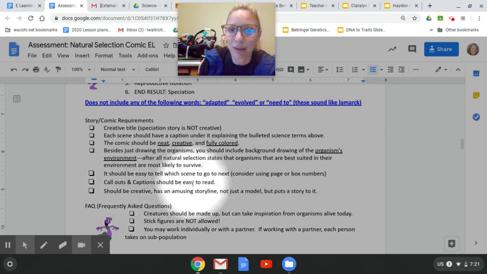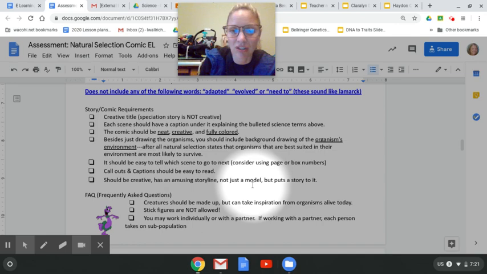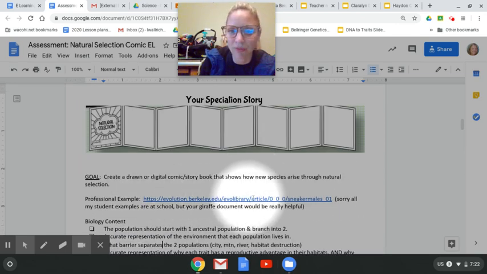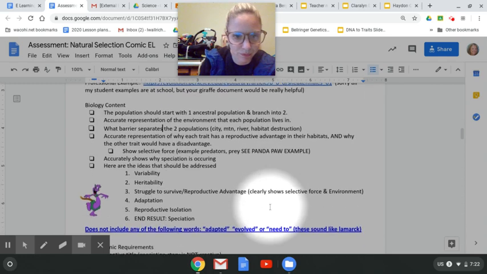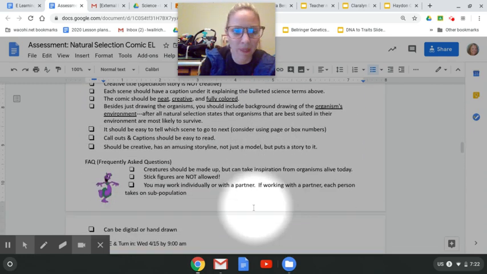Your callouts and captions should be easy to read. It should be creative and have an amusing storyline, not just a model, but has some sort of story to it. The survival of the sneakiest that you read here kind of gives you some ideas of storylines. So you have some creative liberty to make this a fun story.